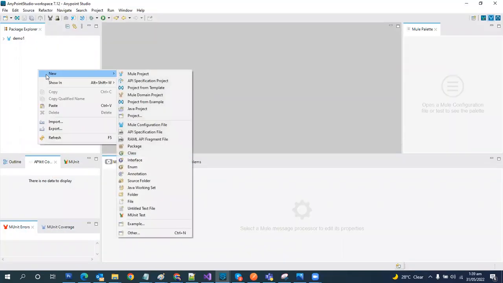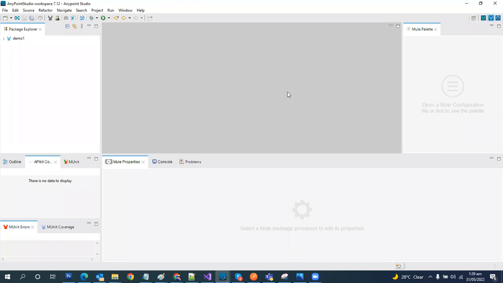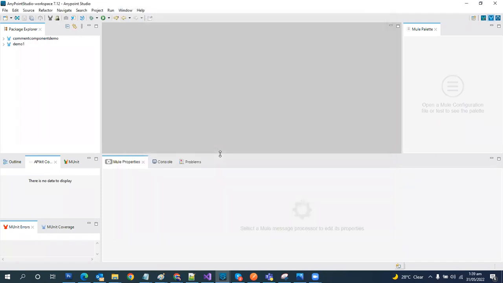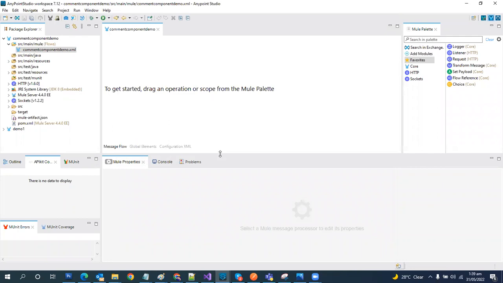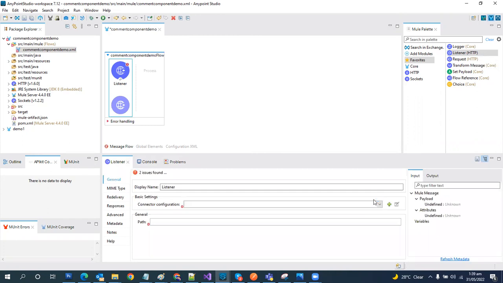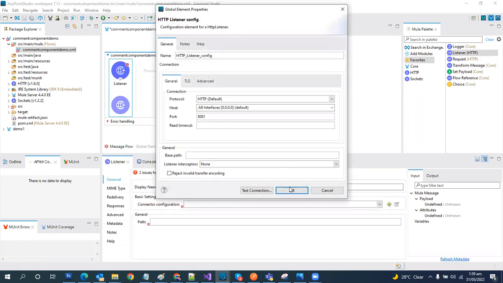Let's create a new project. Let's name it comment component demo and press finish. Okay, so here we have our project created. So let's firstly create something. Let's create a listener. Let's get its configurations. Leave everything as default.